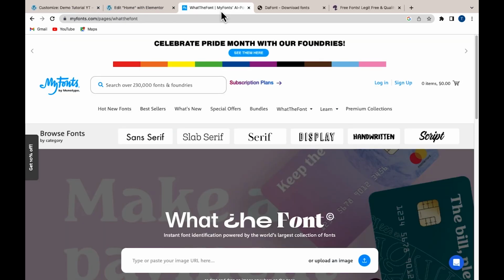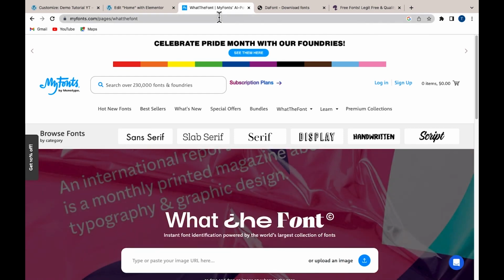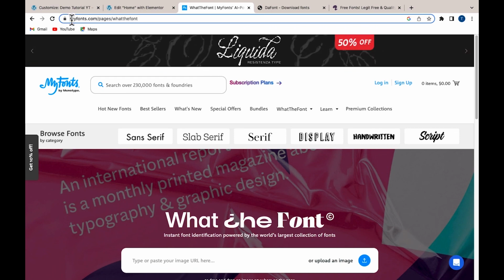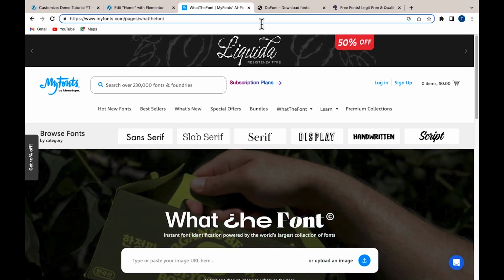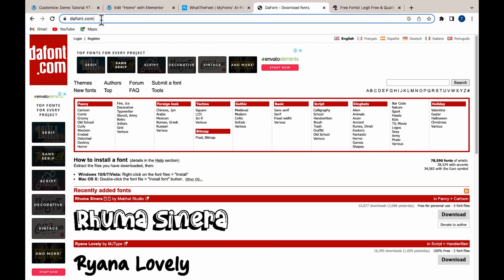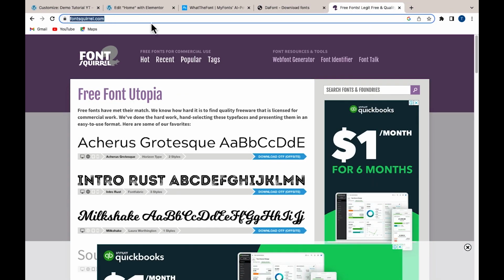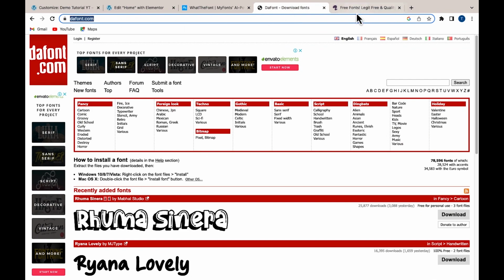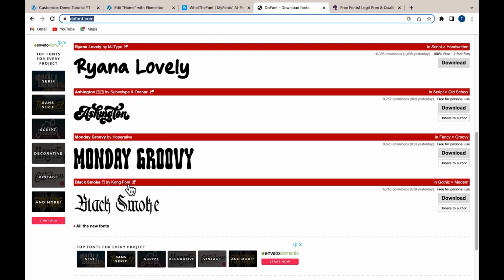There are different websites where we can get custom fonts. You can go to myfonts.com to get a custom font. You can also go to Font Squirrel to get a custom font. When you go to any of these font websites, just scroll down and look for any custom font you like, then download the fonts.